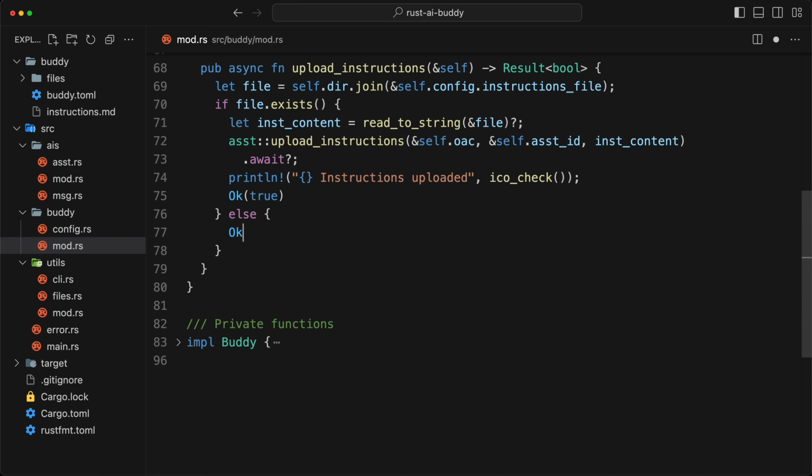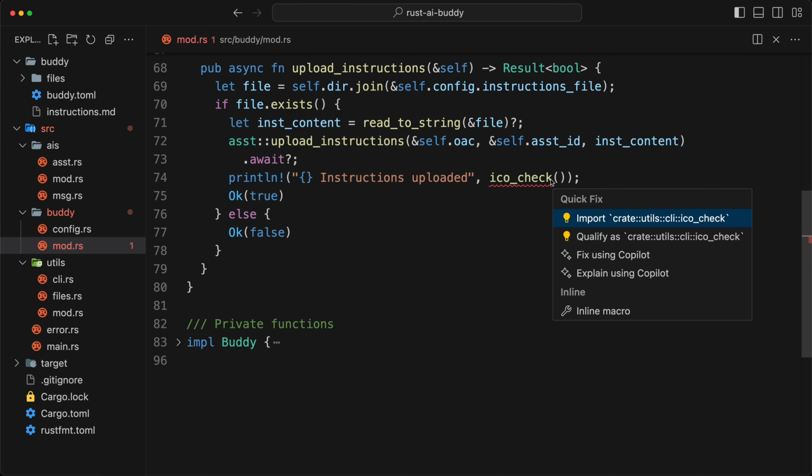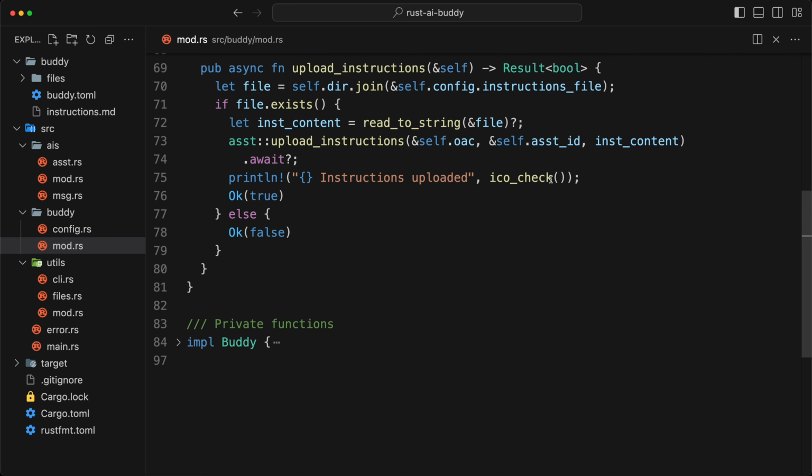And on this one, we're going to return false. Save, import this one, and then we have our clean upload instructions.